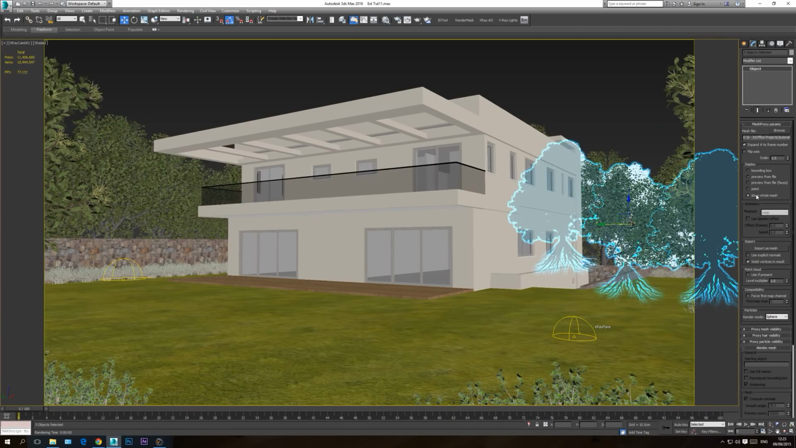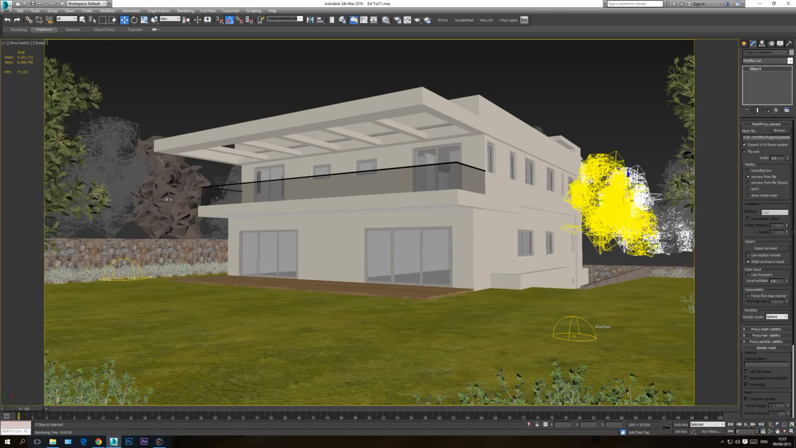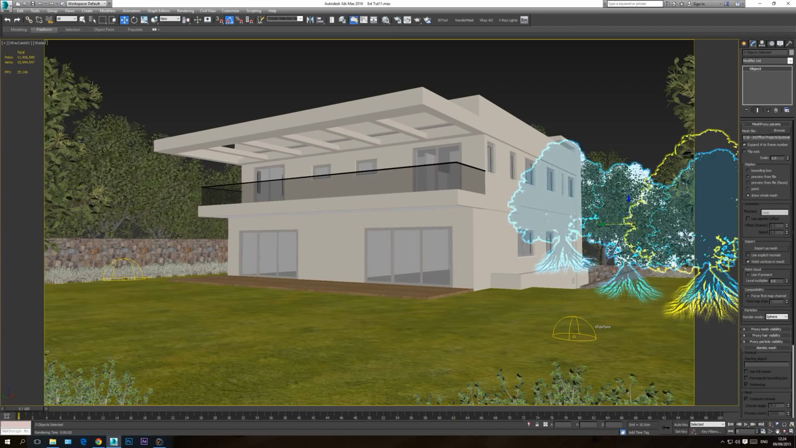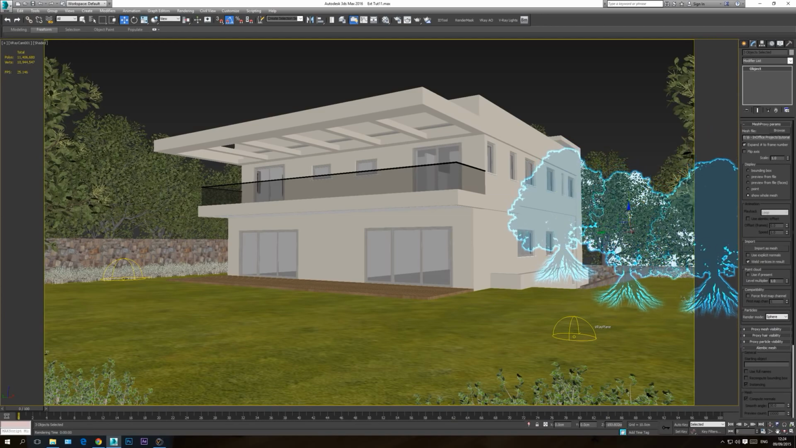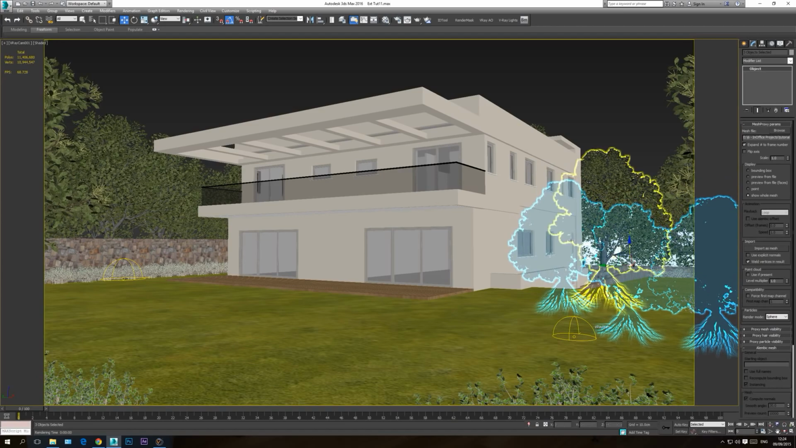Now this option is new to V-Ray 3.2, I think. So if you don't have this option, just use a preview from file. And you can see the trees. It's much worse like this, but you can still control it. So I'm going to use the show whole mesh, which shows the whole mesh of the V-Ray proxy. I'm going to take the trees down like so, so you can see the trees, the branches in the back.